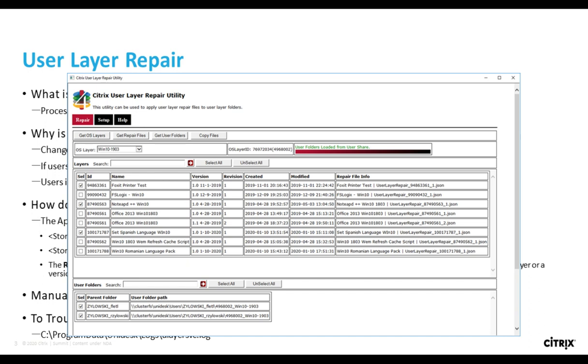So, the way it works is the JSON file acts as a flag file. It has within it the ID of the layer, right, the name of the layer, and then the revision that you're going to clean up as part of that. And then the package app rules file gets associated with that as well.